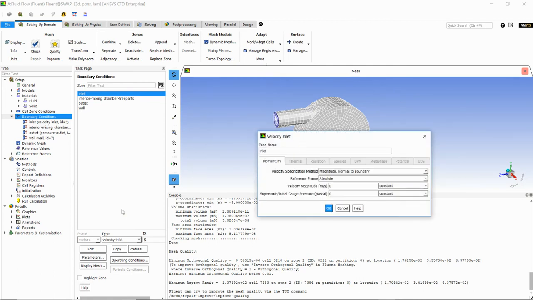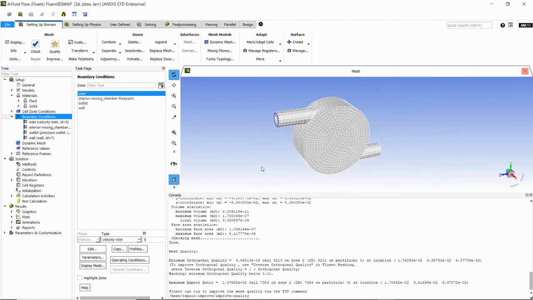After clicking on velocity inlet, one window opens called velocity inlet. Here I can define my velocity magnitude. As per my problem statement, my velocity is 15 meters per second. So I will define my velocity here as 15 meters per second. So I defined the inlet.